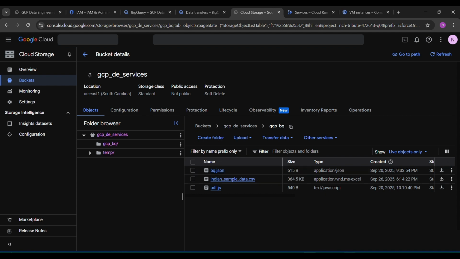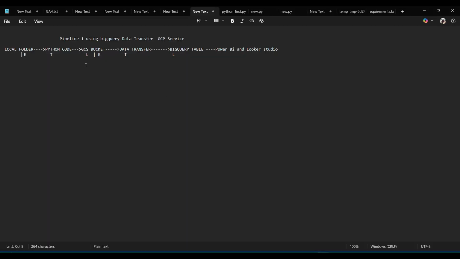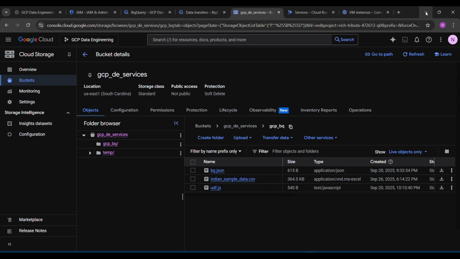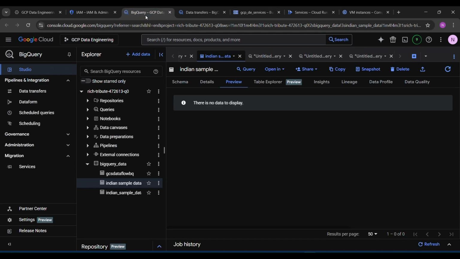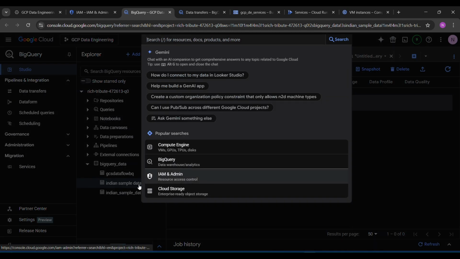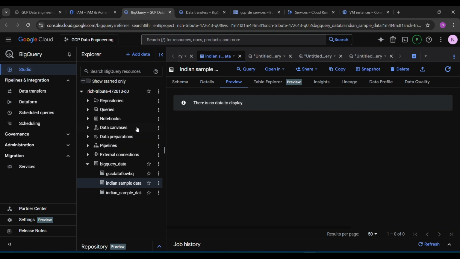Now the second step: once we have the CSV file in the bucket, we have to load the CSV file into a BigQuery table using data transfer. How can you make a BigQuery table? In my case, I have already created the BigQuery table. In your case, you search for BigQuery and you will be redirected to this page.